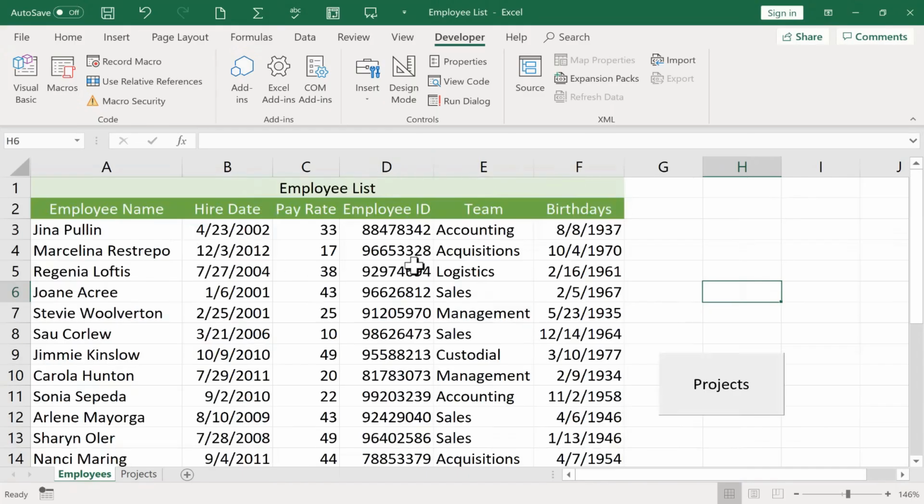It's now recording. Now you would think I would want to click here to select Gina Pullen or Regina Loftus or one of these other fine people. But instead, I'm purposefully going to leave this cell selected, and I'm simply going to go to the Home tab, Home ribbon, and I'll choose this blue background color, and it just colored that cell. Now I'll go back to the Developer tab, and I'll click Stop Recording.